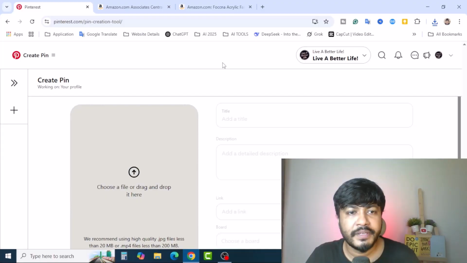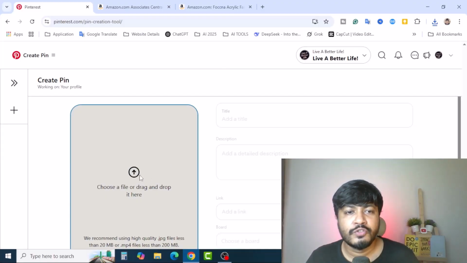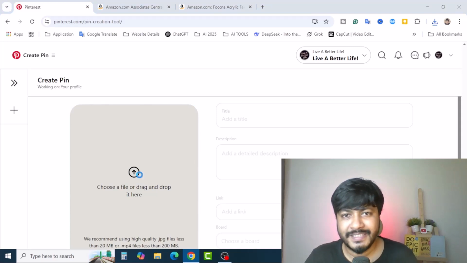Pin, and then select your file. You can upload images, and also you can upload videos. That means a single video or a single image.